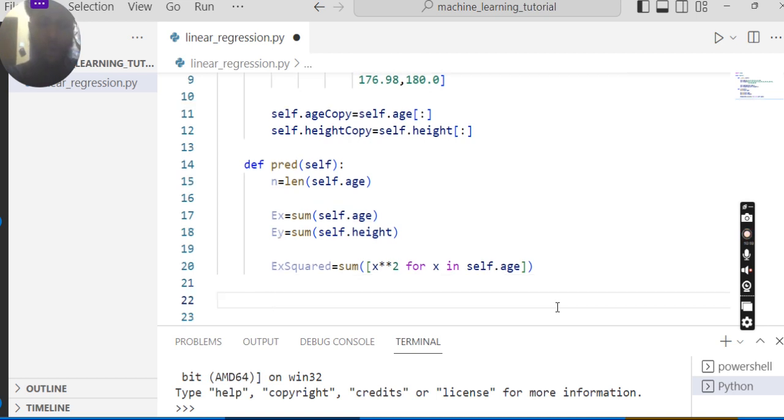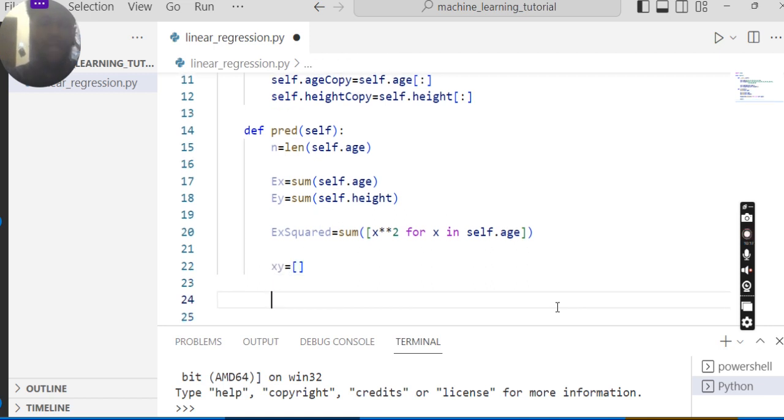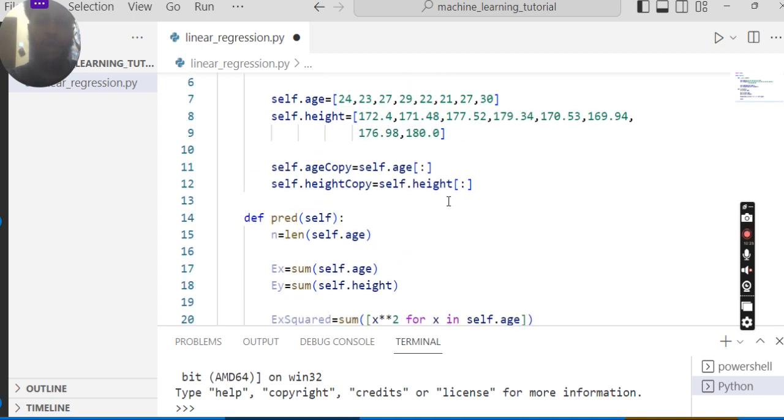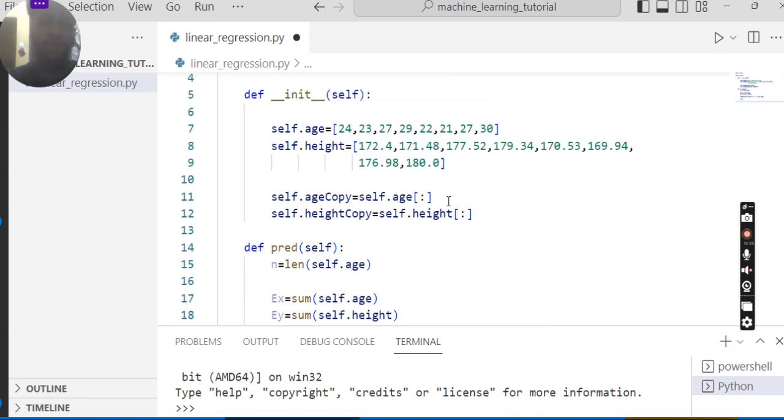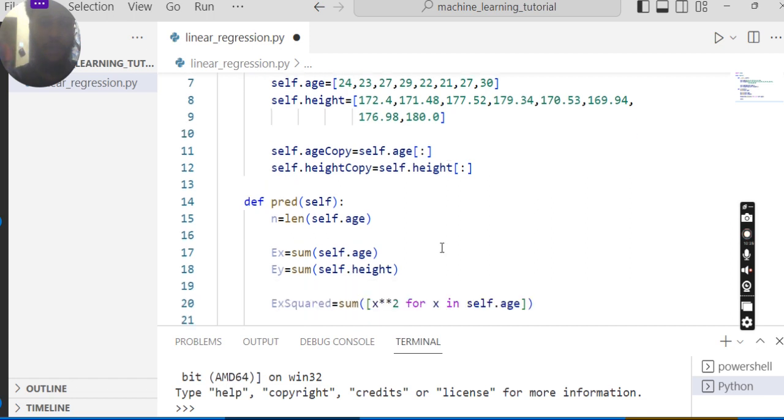So the next thing we're going to do, we're going to create an empty list first of all for our x and y, and then we're going to try to multiply them together. So we're going to loop through the copy of x and the copy of y, which is our self.h copy and our self.height copy. So we're going to take the value. I'll be explaining that anyway.